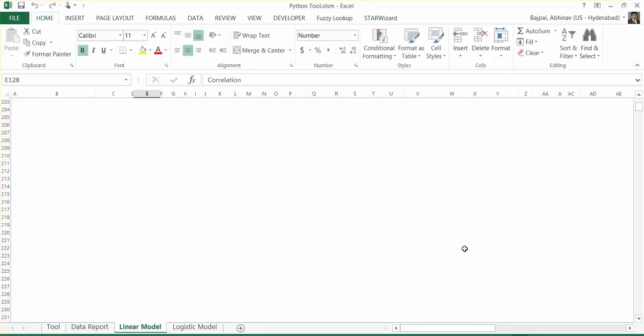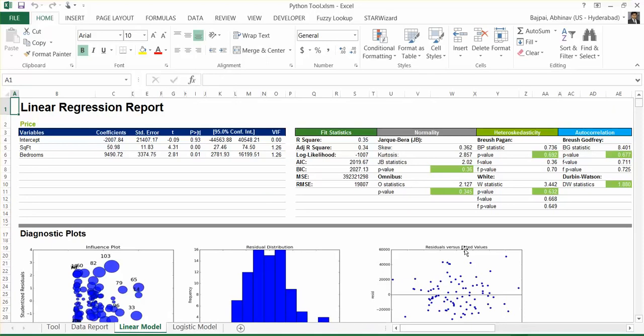So the model is created. Now we come down to this linear regression report. Whatever model we have created, it shows us in this particular format on its own. It's a very beautiful report that comes out of it. We chose square feet and bedroom as variables there. We can see coefficients, we can see the standard errors. We can also see the VIF values telling us that these variables are not multicollinear right now.